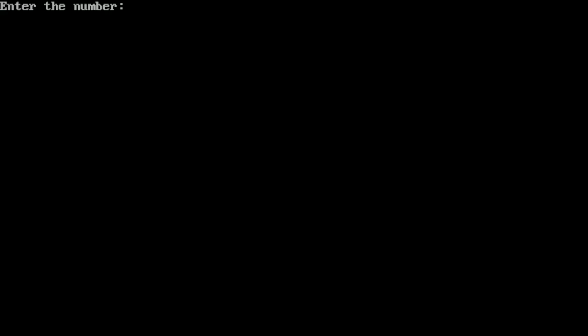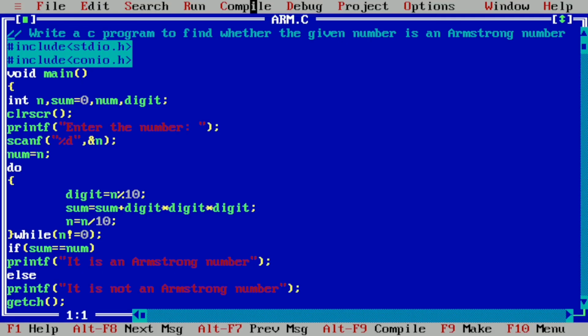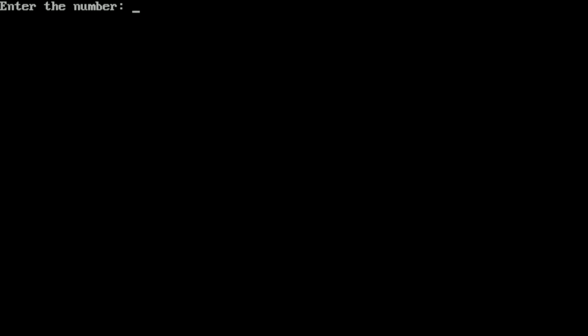Here it is asking the user to enter the number. For example, I'm going to enter 153 and then press enter. Now it is printing it is an Armstrong number. Now one more time we are going to run this program by pressing Ctrl F9, and now I'm going to enter the number 220. Now it is printing it is not an Armstrong number.